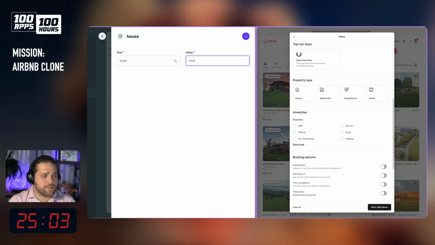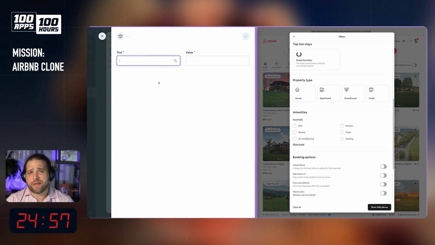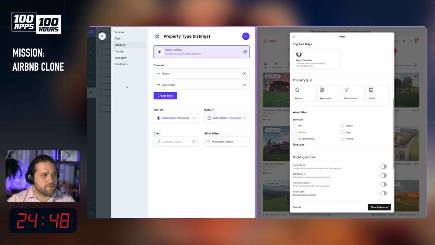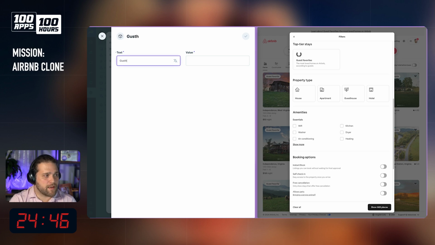But we have a house. I'm not going to mess with the translation strings here. Just know that's available to you if you are working with Directus. We'll call this an apartment. Apartment. Guest house.